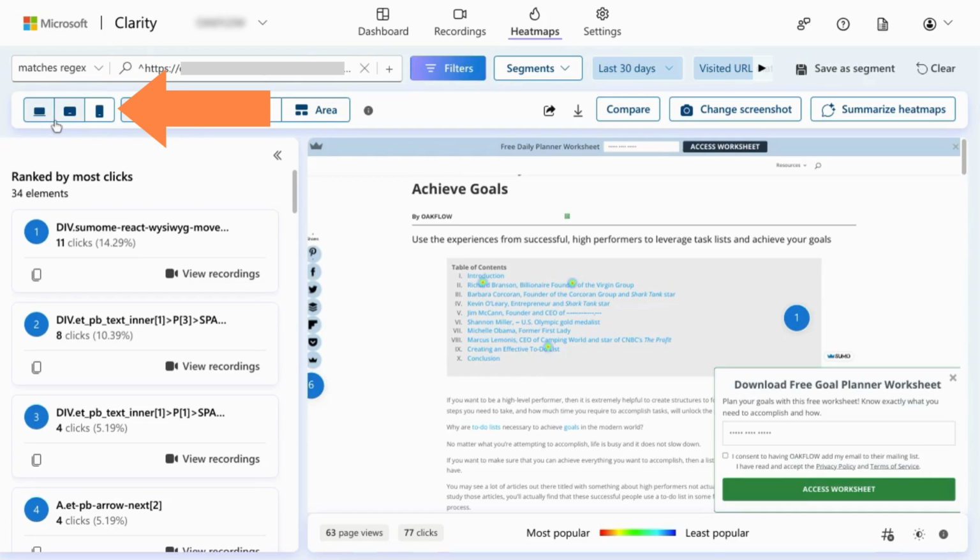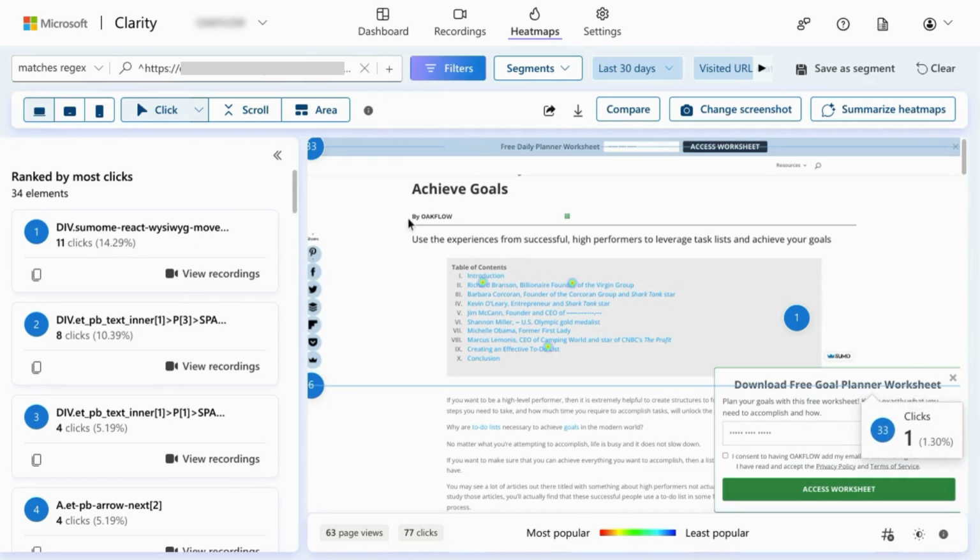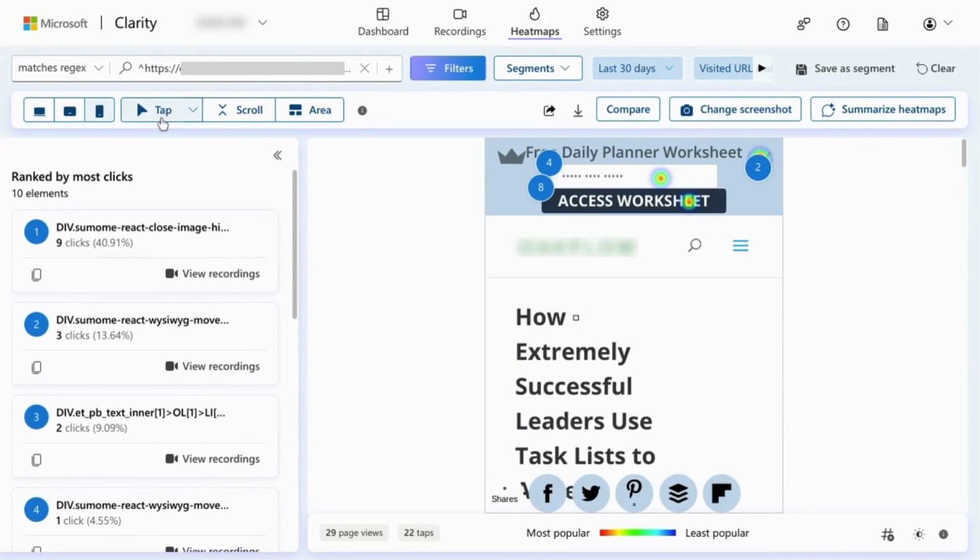For the heat map in the top left corner here, there's an indicator showing you what device the heat map screenshot displays here. Right now it's on PC. You can switch it to tablet or mobile. There's an indicator to show you whether it's a click heat map, a scroll heat map, or an area.